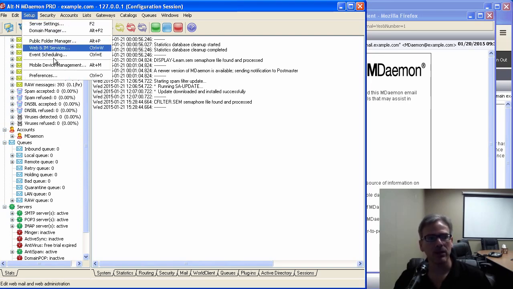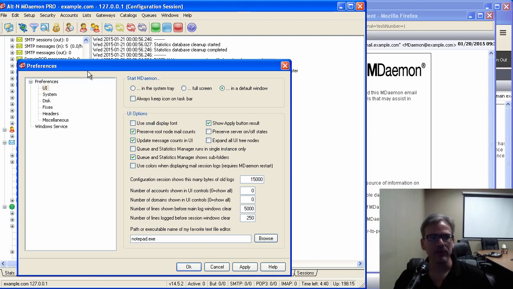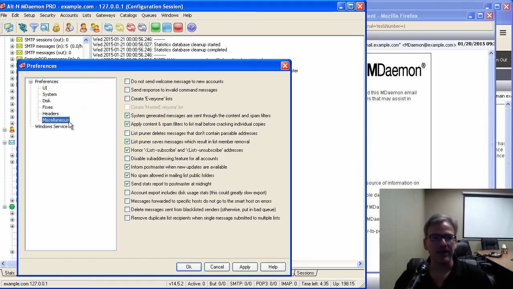So we'll go to Setup, we'll click on Preferences, and then click on Miscellaneous. And first of all, make sure that this first box is unchecked. Do not send welcome messages to new accounts. We want that unchecked because we want the new account welcome message to be sent. Also, make sure that this box is checked. System-generated messages are sent through the content and spam filters. So once we have verified that this box is unchecked and this box is checked, we can go ahead and close out. We'll click OK and close out of the Preferences screen.